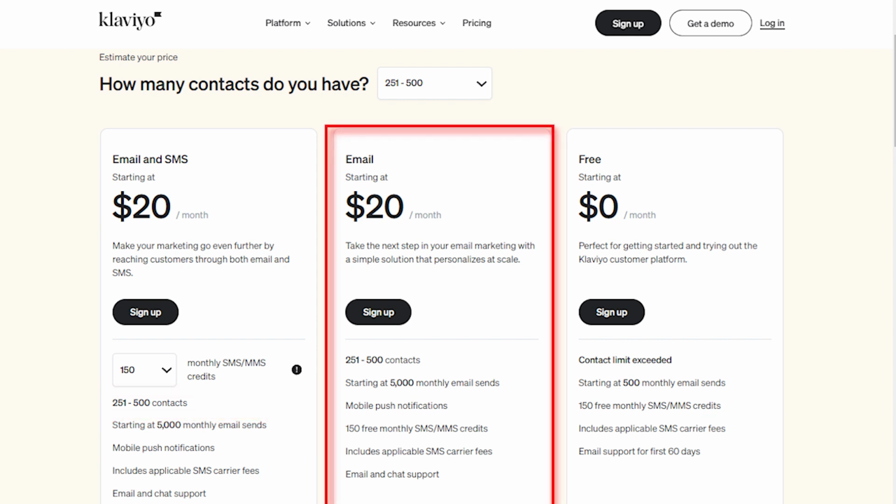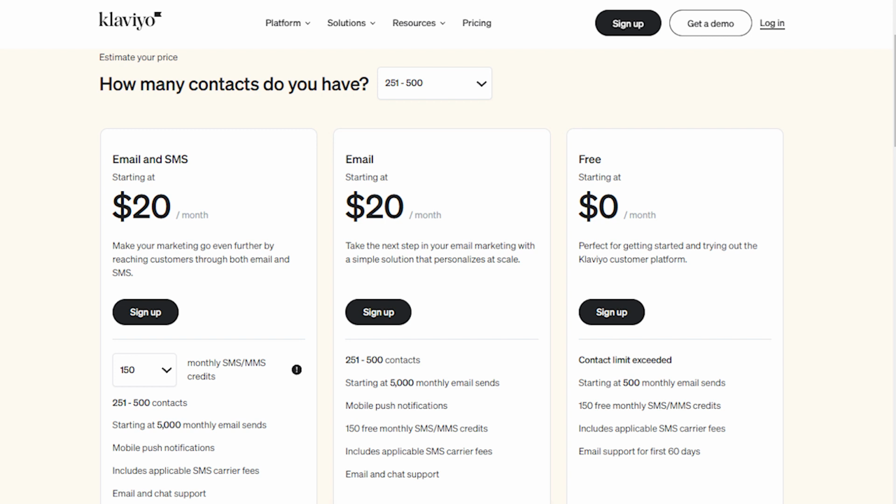Next, we have only an email plan. This plan is ideal if you only focus on email marketing. Prices start at $20 per month for 251 to 500 contacts.